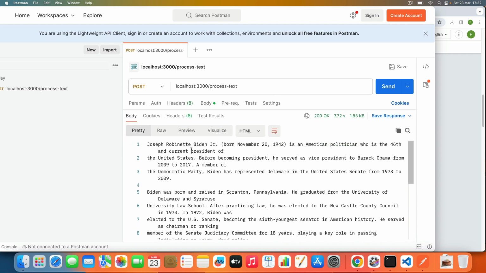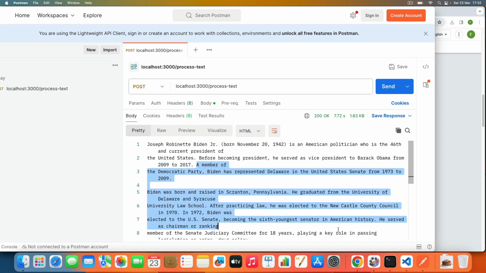So here's our response, Joseph Robinette. Oh, this is his middle name, Robinette, interesting. Joseph Robinette Biden Jr., born November 1942, is an American politician who is the 46th and current president of the United States. Before becoming the president, he served as vice president to Barack Obama from 2009 to 2017. So yeah, you can stick around in case you want to read more about Joe Biden.